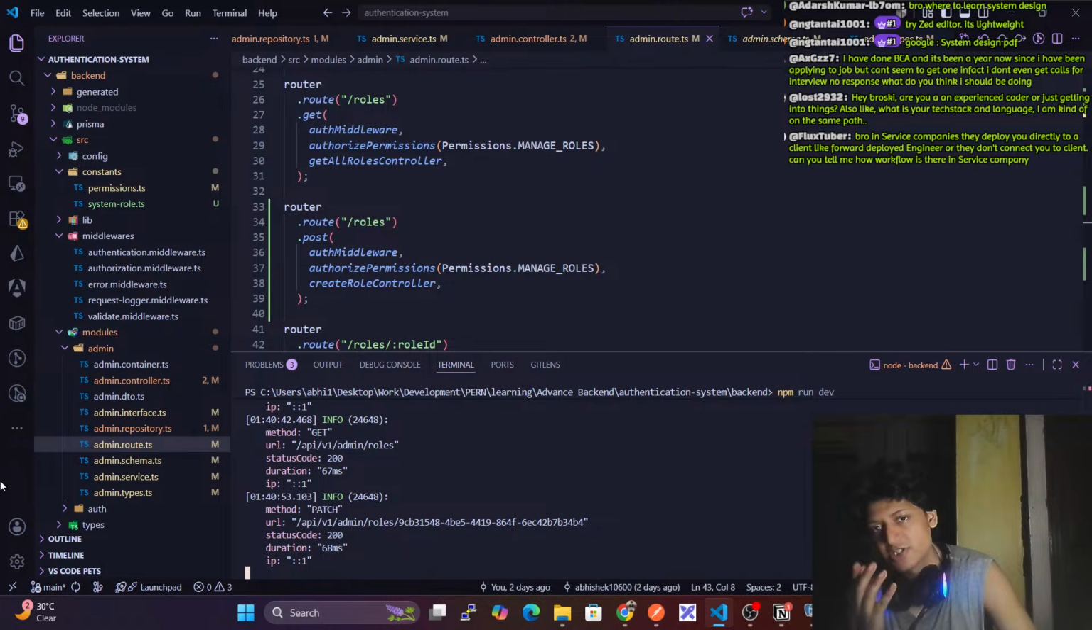And my language is TypeScript, and the tech stack is Postgres as the database, Express as the backend framework, and React for the frontend. For this particular series, we are not going with React. We are just building the backend, and Node.js for the runtime environment.